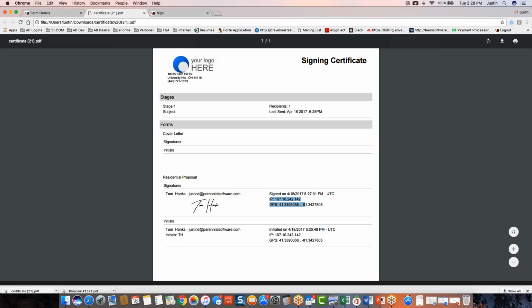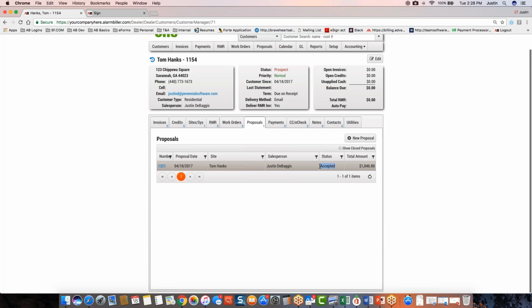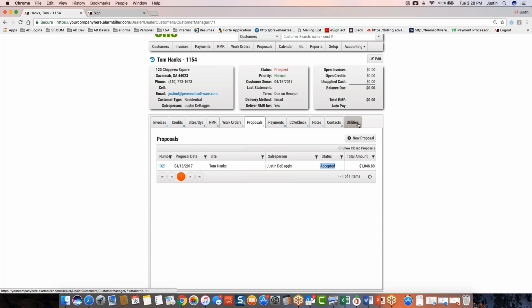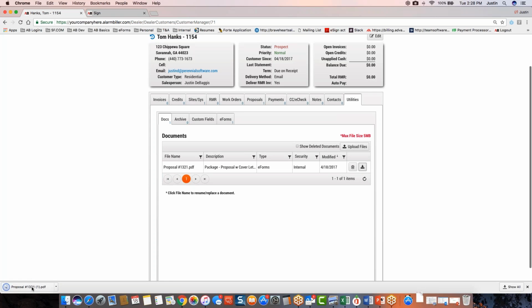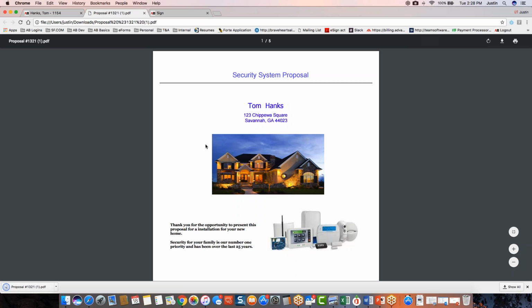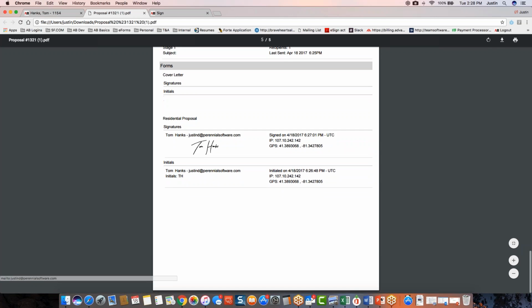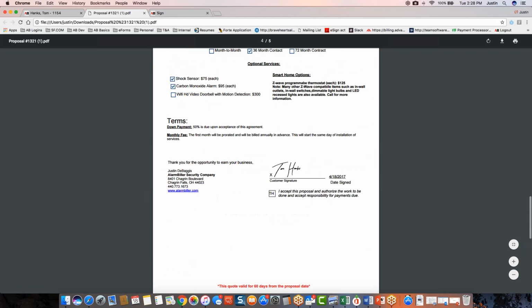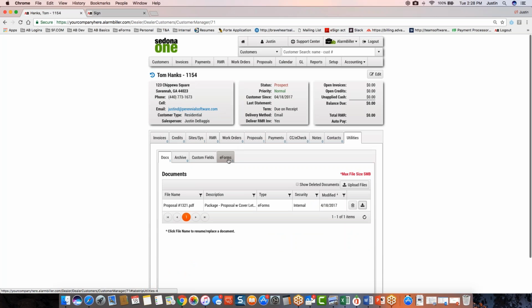click on that customer now for Tom Hanks. Here's my proposal. It's automatically turned to accepted. And if I go to my documents, here's a copy of that signed document automatically stored to Tom's profile. So in Tom's profile, here's the form, the signed form, and then here's the certificate automatically signed too. Now, the next phase, and you can see there's an eForms tab at the customer level too.